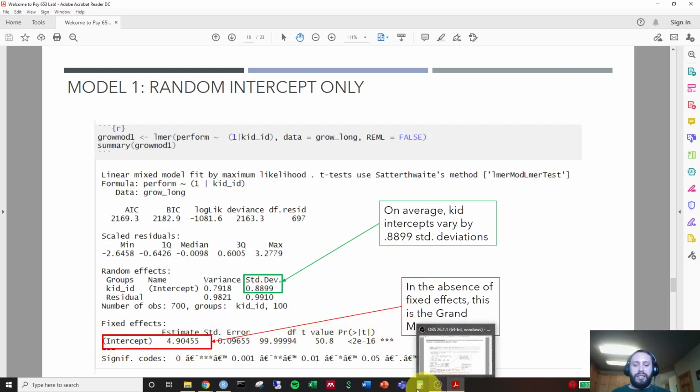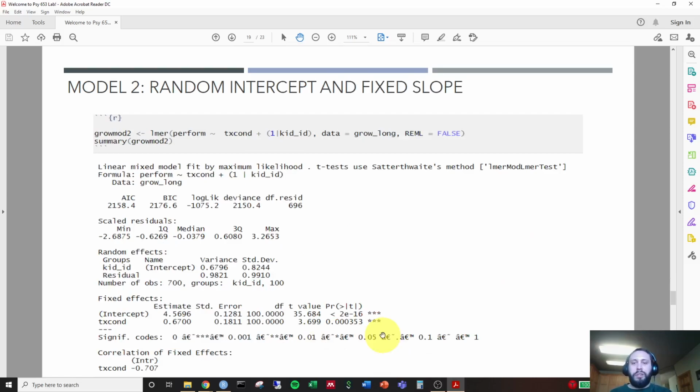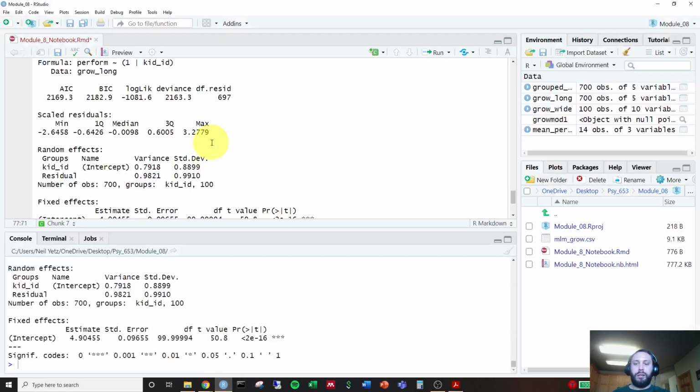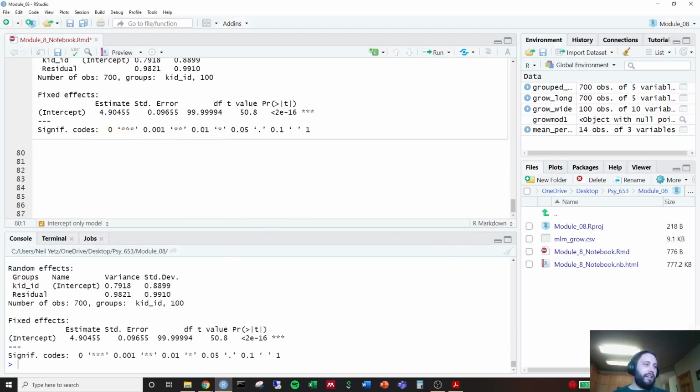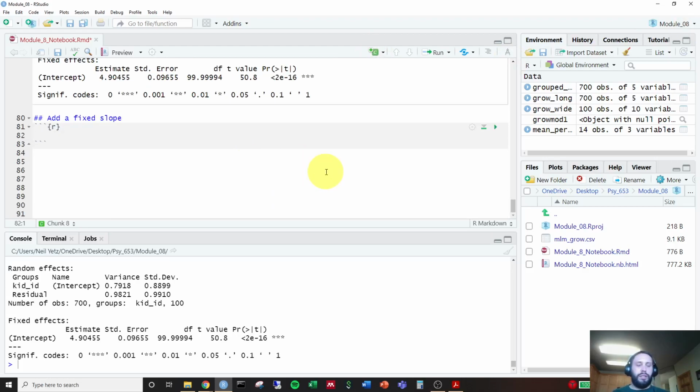So that's really it. Now we're going to make this model a bit more complex, and we're going to add a fixed slope. So let's go ahead and add a fixed slope. It's going to look just like our other model. We're going to do hashtag add a fixed slope in our chunk, and then we're going to name this grow_mod_2, use an assignment operator, and use the lmer function.